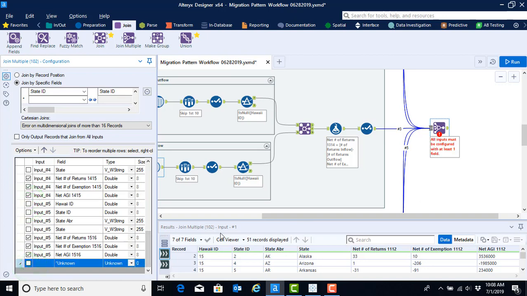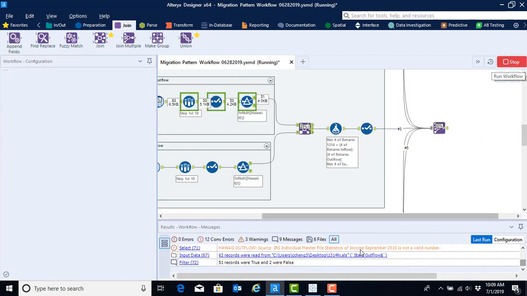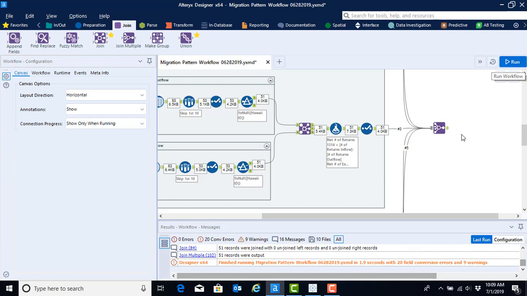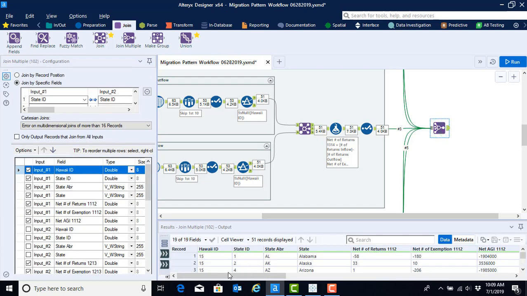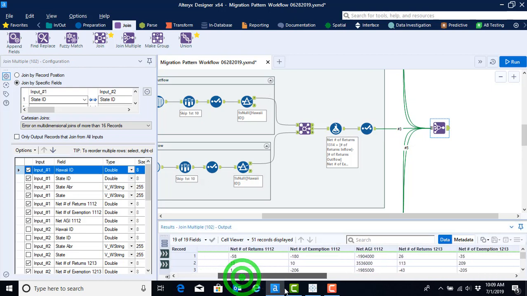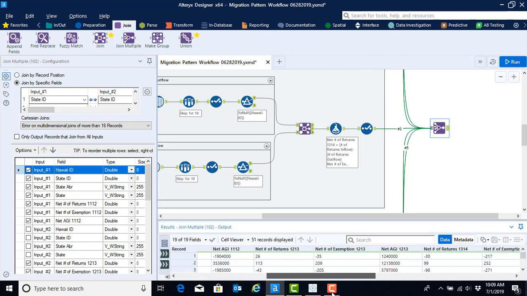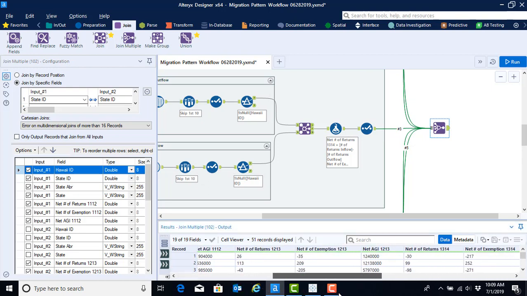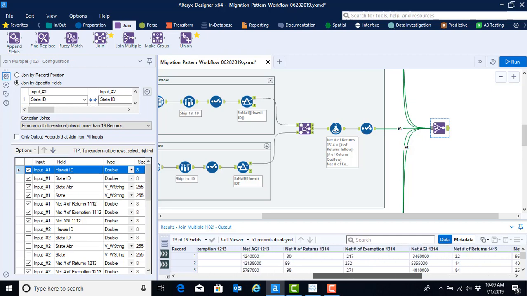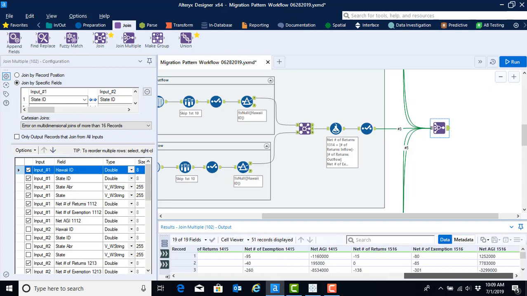And now what we should have is a single file with all of the net calculated returns, exemptions, and AGIs for all 5 years. So we can go ahead and run. And what we see when we click on our output anchor from our join multiple is that we have our four identifier fields. And then we have, as we scroll over in order, all of our net returns, exemptions, and AGIs for each of the 5 years for all of our observations.